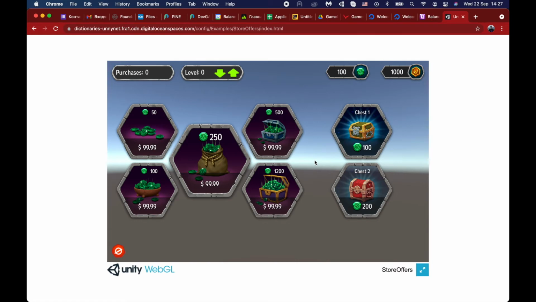Hello everyone. In this tutorial I'm going to show you how you can create a store for your game, and each offer can be sold depending on different conditions. Let's start with an example we have in public.